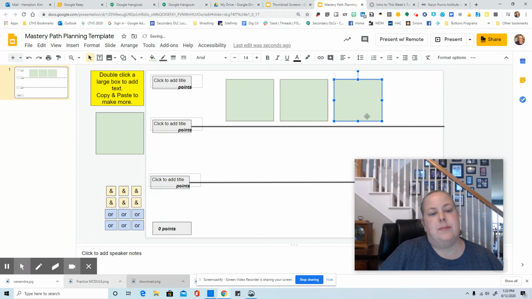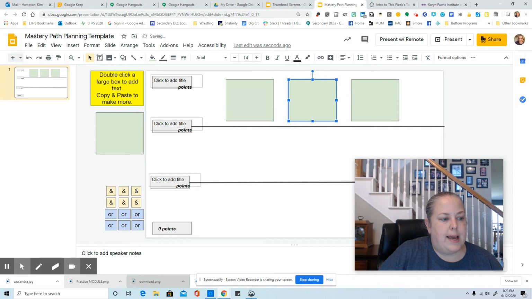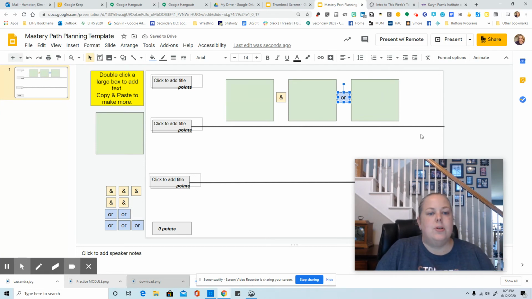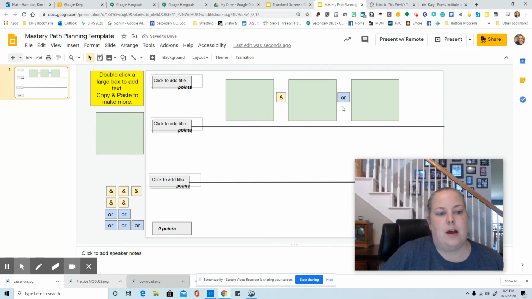All right, and so I use this planning template and I just copy these boxes and represent the different assignments and activities that I'm putting in each pathway. You have a maximum of three things that you can put in each pathway, and you're going to see "and" or "or" symbols when you build your path. So you can say, I want them to do this and either this thing or this thing, right? So you can put those qualifiers in. So this is a great tool to kind of plan out what you're going to do.